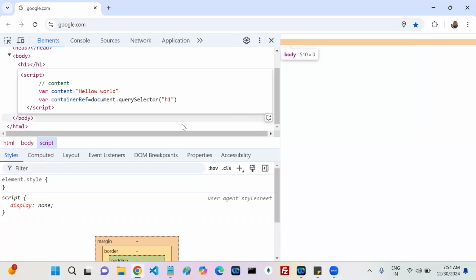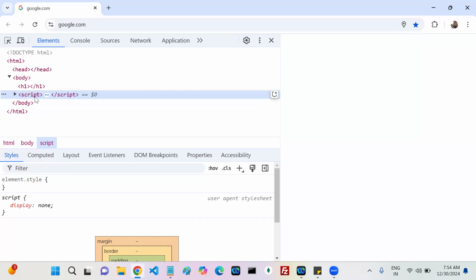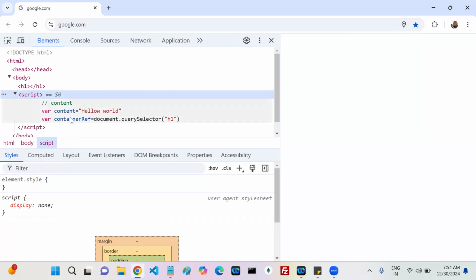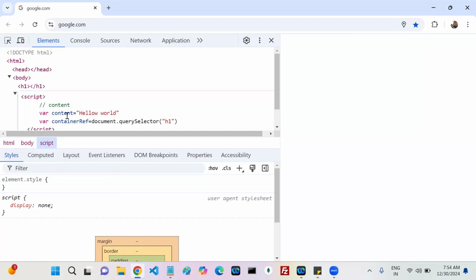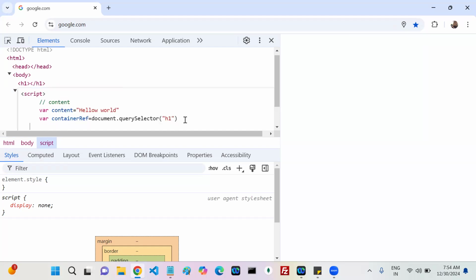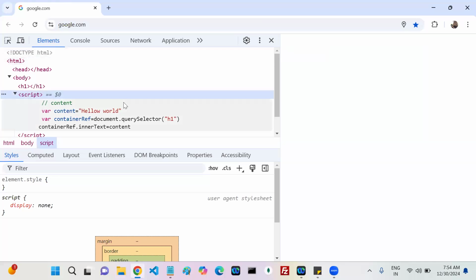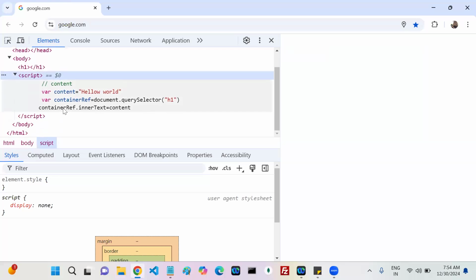Okay, now see, if you come here in the script tag, I have the content, I have the container. Once you have the content and a container, can you render this content inside the container? How can we render it? My container reference dot innerText. What is that content? We already have the content. This is my container reference and innerText, and it is going to place your content.